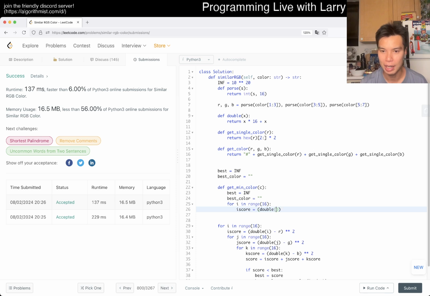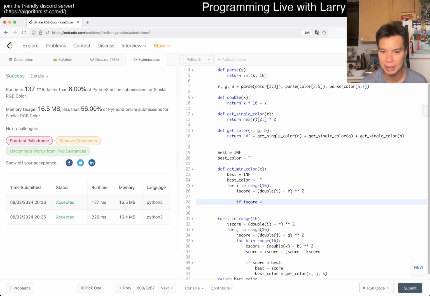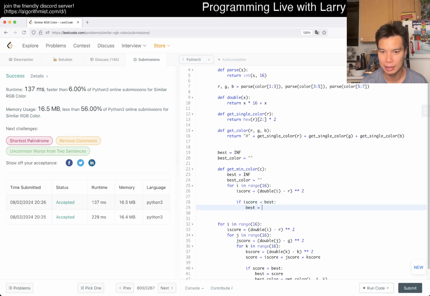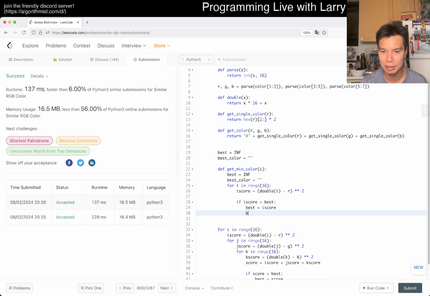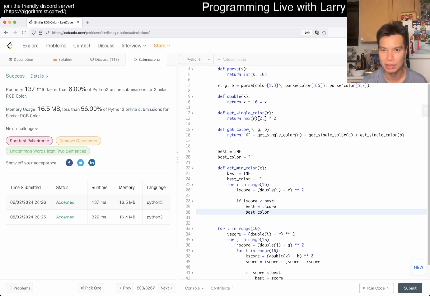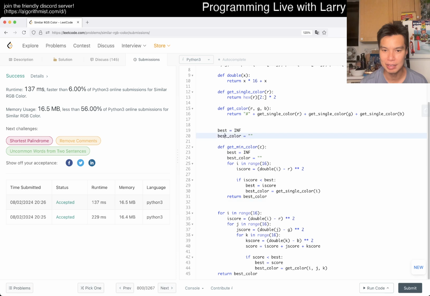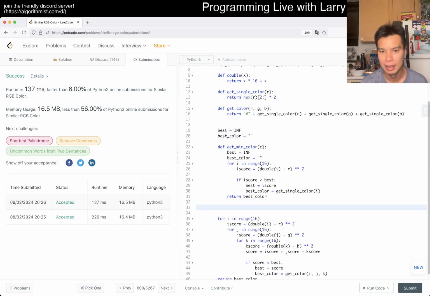double sub I minus R, right? And then same thing, if I score is less than best, best is equal to I score, and best color, well, I guess we would say is equal to get single color of I, right? And then we just return best color, right? And then now we can separate the function out a little bit more, right?